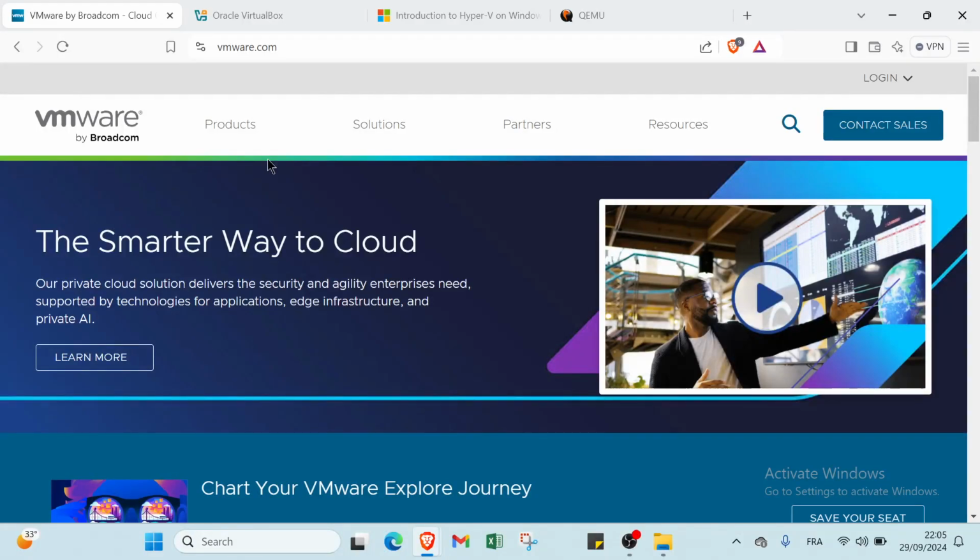Can you choose between VMware, VirtualBox, Hyper-V, and QEMU for your virtualization needs? Let's delve into the ultimate showdown of features, performance, and usability to help you choose the best fit for your projects. What specific aspects are you most interested in comparing?